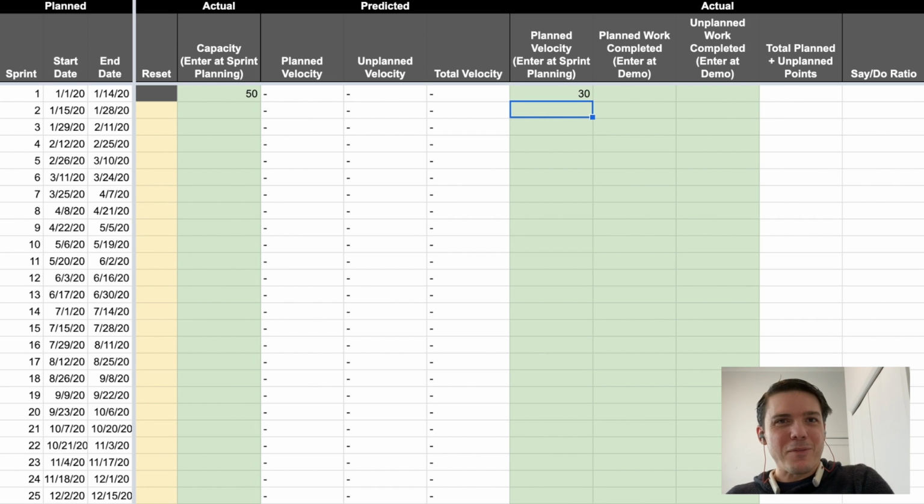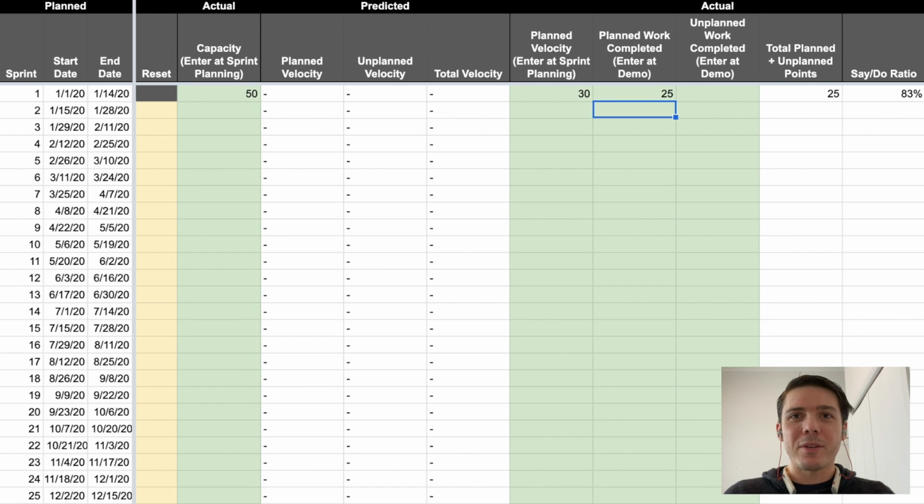Fast forward 2 weeks. Okay, now you're actually at your demo, and you were able to complete 25 story points against your sprint backlog. They meet your acceptance criteria, they meet your definition of done. So you were able to do about 83%. This is your say-do ratio. You said you were going to do 30, you did 25, your say-do ratio is 83%.